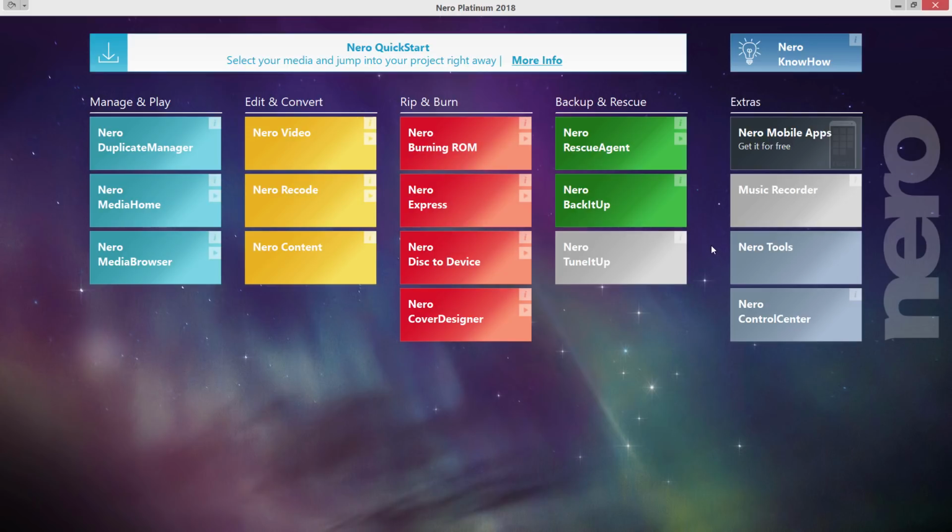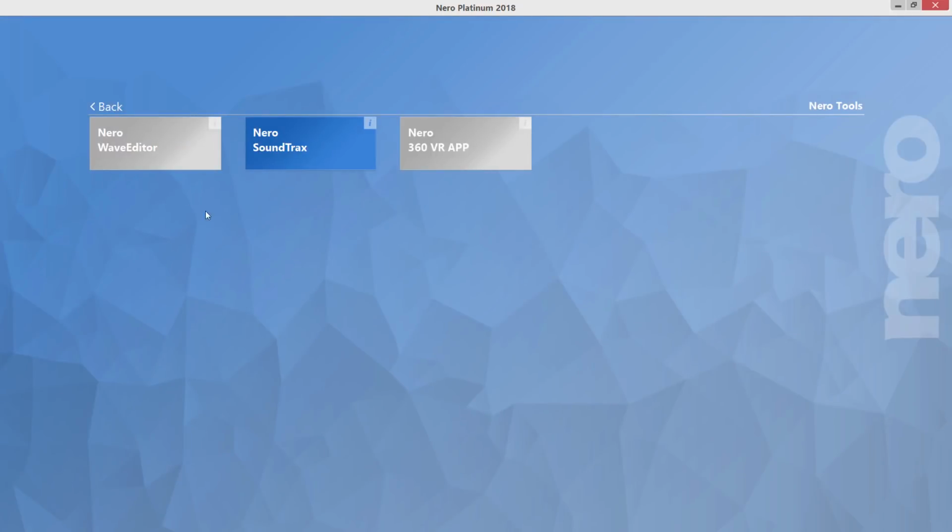In the Extras group, we find a badge to access the Nero mobile apps and another button to jump to the website where you can get the Sashimi music recorder. We have a button to access the Nero tools. And by the color of the badges, you can see that Nero Soundtracks is already installed on my system, but the Nero Wave Editor and the 360 VR app are not installed, therefore their badges are light gray.